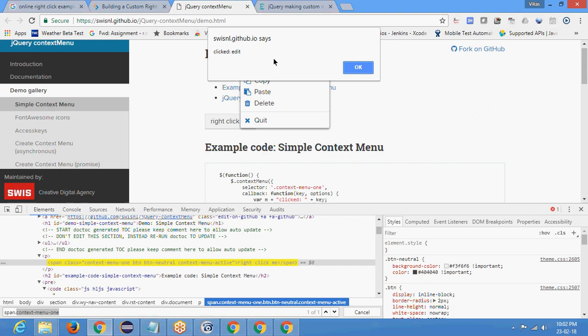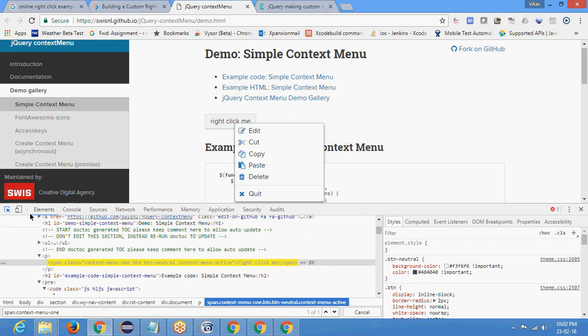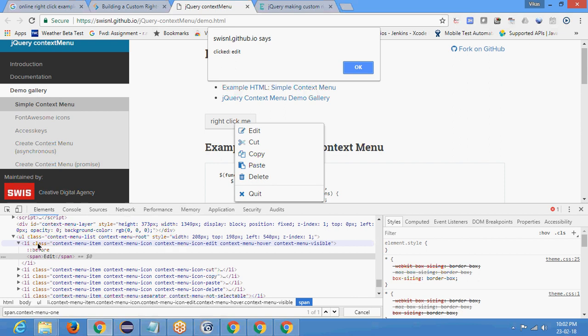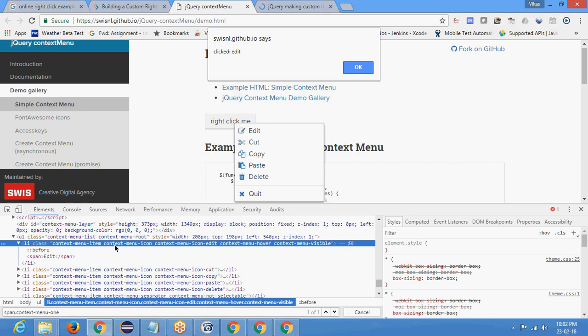All right, so let's inspect the edit also. Go here. This is what it is, a context-menu-icon-edit. I think this context-menu-icon-edit class name must be unique. Guys, you need to use some human intelligence to identify which could be unique. So I think this is going to be unique. Just copy it and check, is it unique? So I'm saying dot context-menu-icon-edit, but it is not shown.